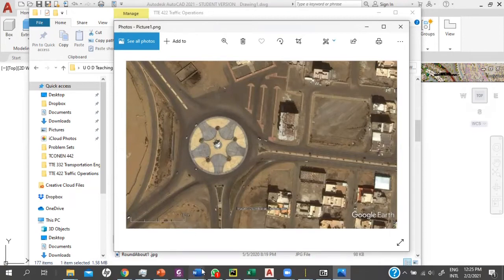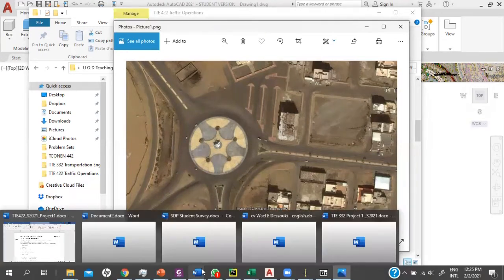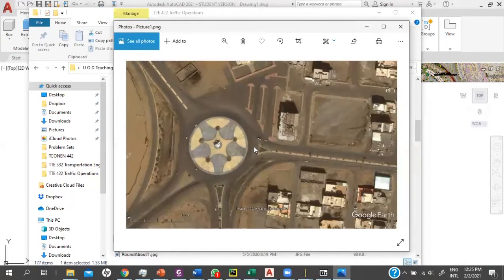Exactly. That's what you are supposed to do. And also you have to assess the entry speed for the roundabout. Okay, and do the same as what we have done now for the heavy vehicle accommodation. Yes, the truck accommodation. Okay.